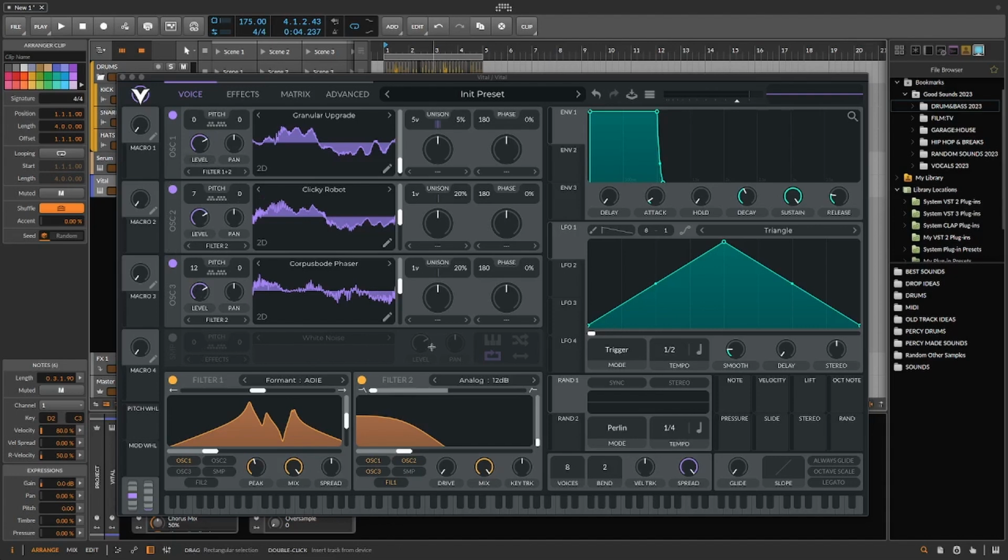So the next thing we want to do is we're just going to turn on key tracking as well for our filter 2. So we're going to turn that all the way up. So the key tracking is on. Okay, so now our filters are set up. What do we need to do next?